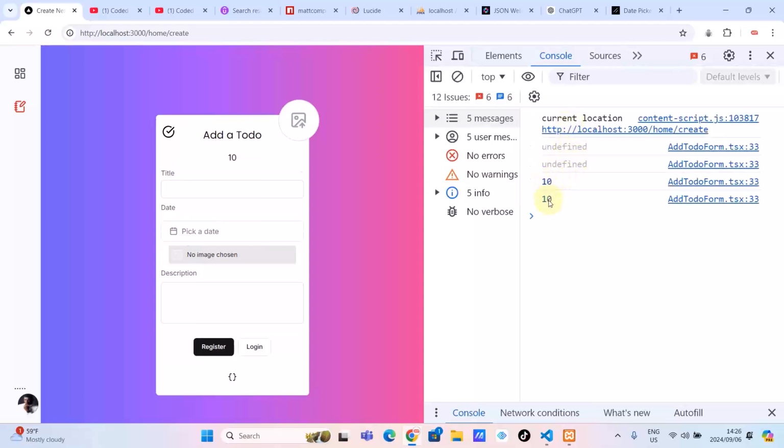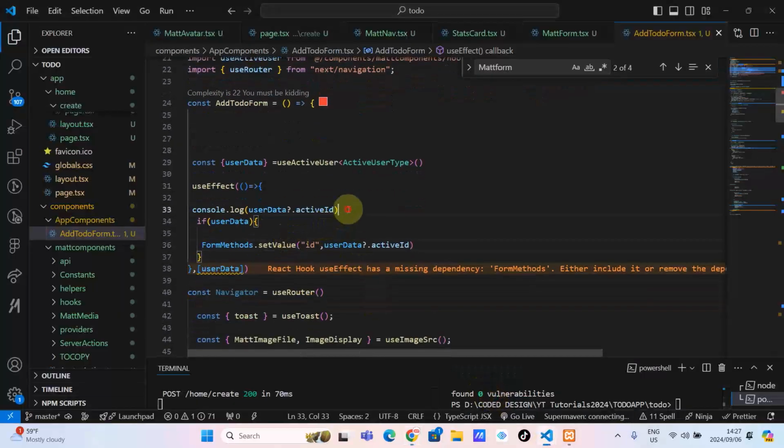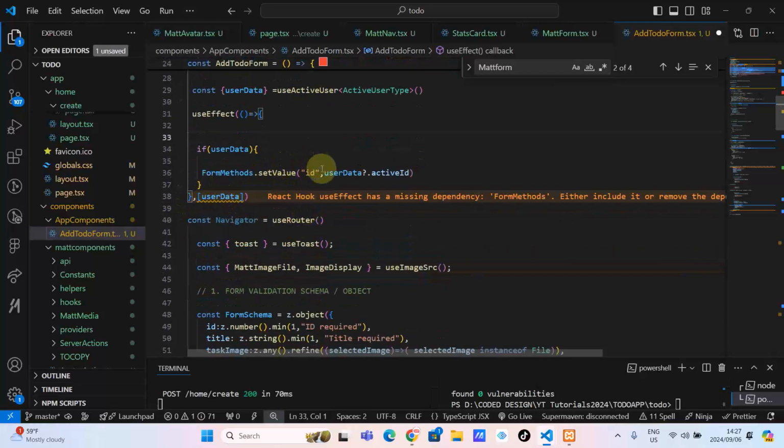Undefined, undefined, 10, 10. As you can see, guys, in the initial round this becomes undefined, undefined because it's still being fetched, but as soon as it's done, then it becomes 10. Now we are sure that this will always be set. Okay, happy with that. And then let's undo this. Now we know that we have set this value.